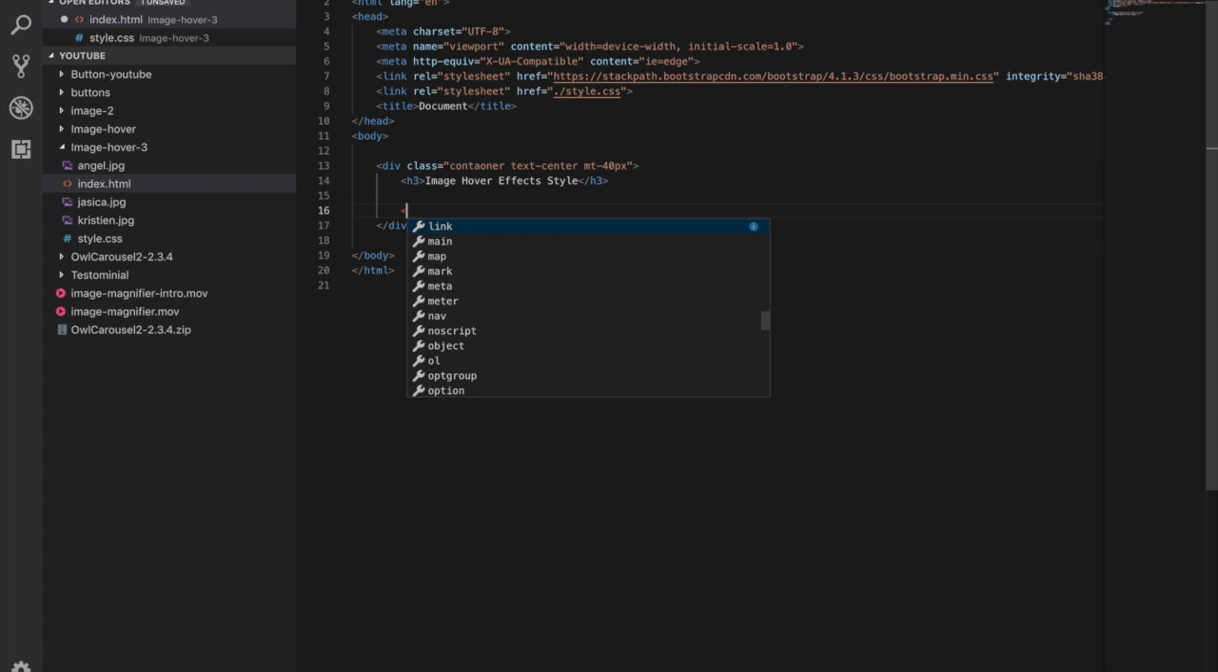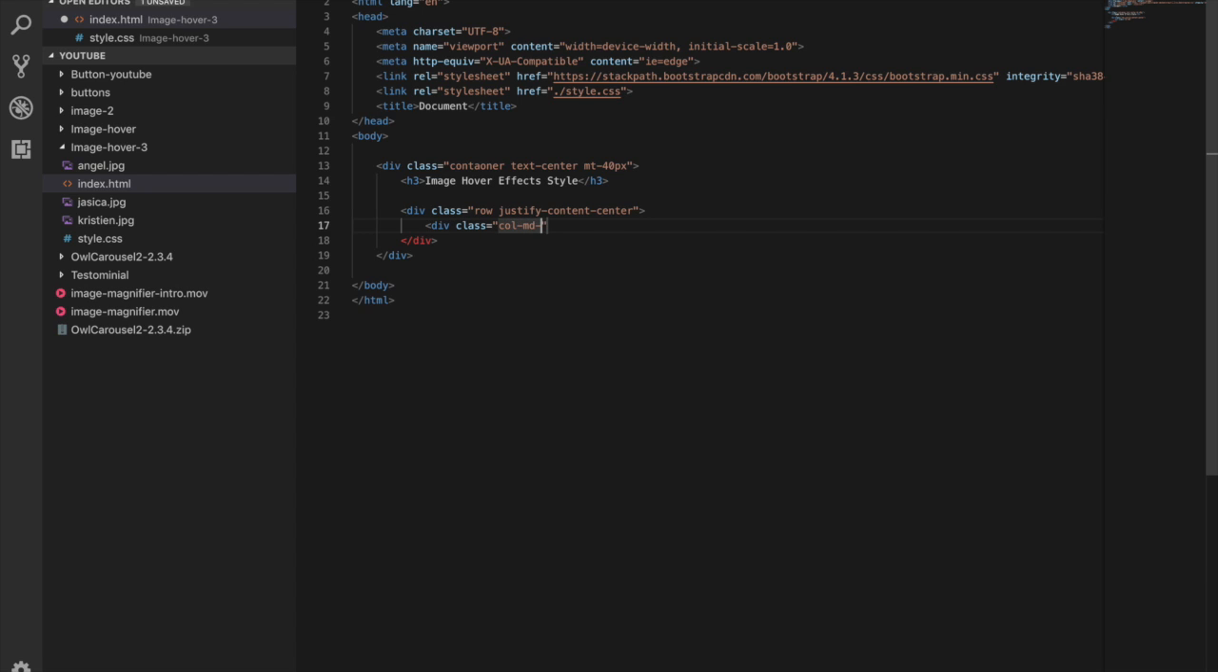After this we have to create one row, and in this row we have to implement all of these three images. So a row, and we can say justify-content-center if you want it in the center; if you want it on the left side or right side, that depends on you. In this row we have to create a column, div class col-md-4, because it is a 12-column grid layout, so that's why I'm going to use md-4.